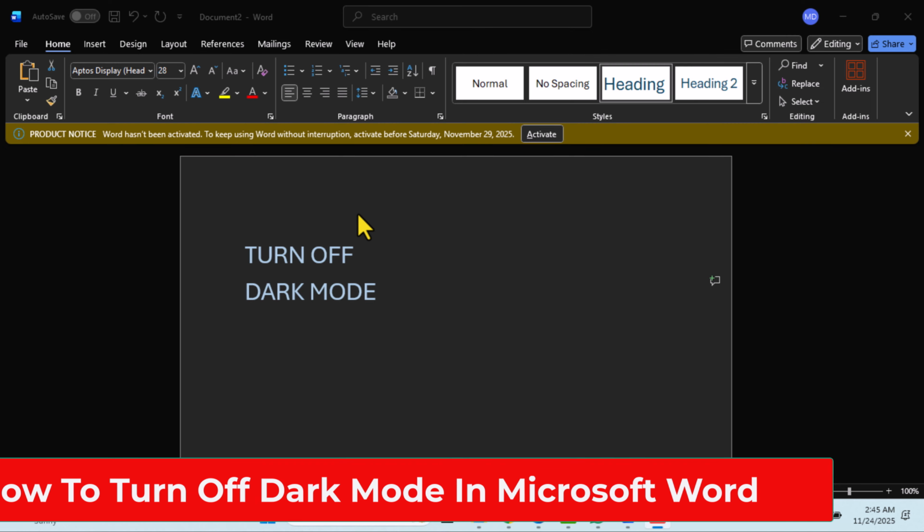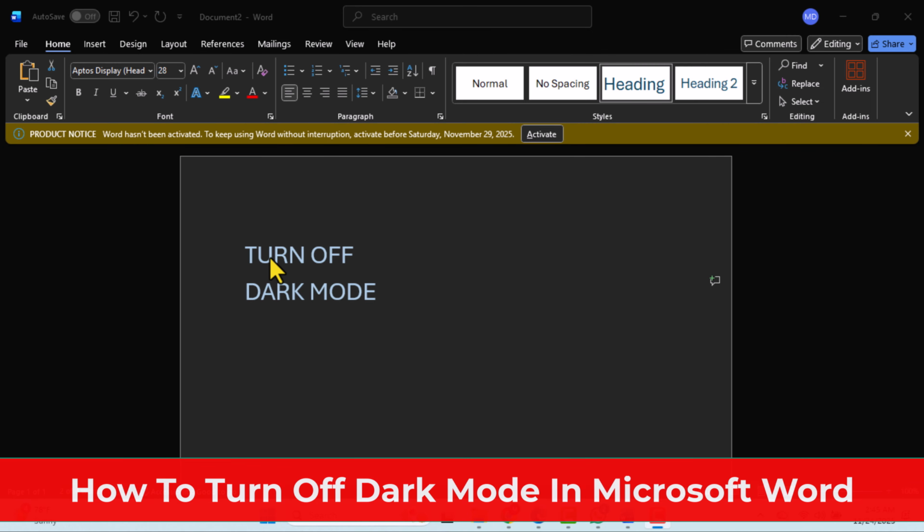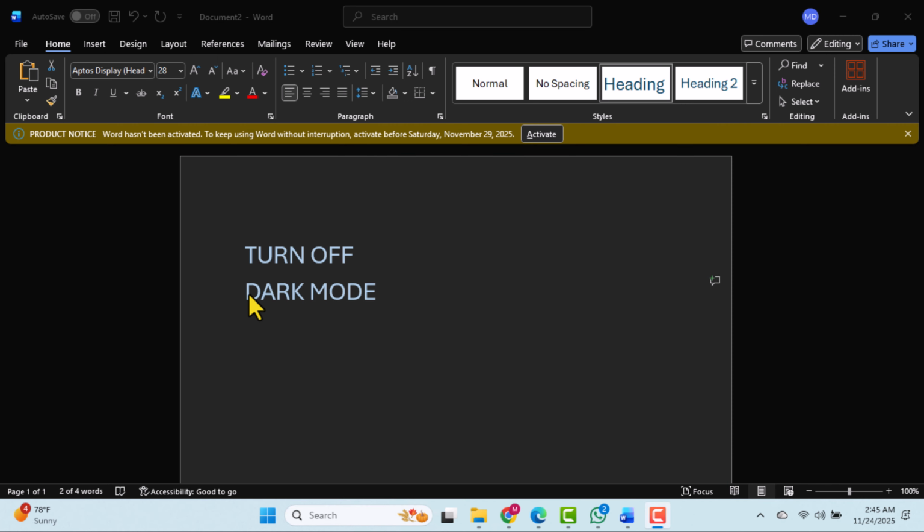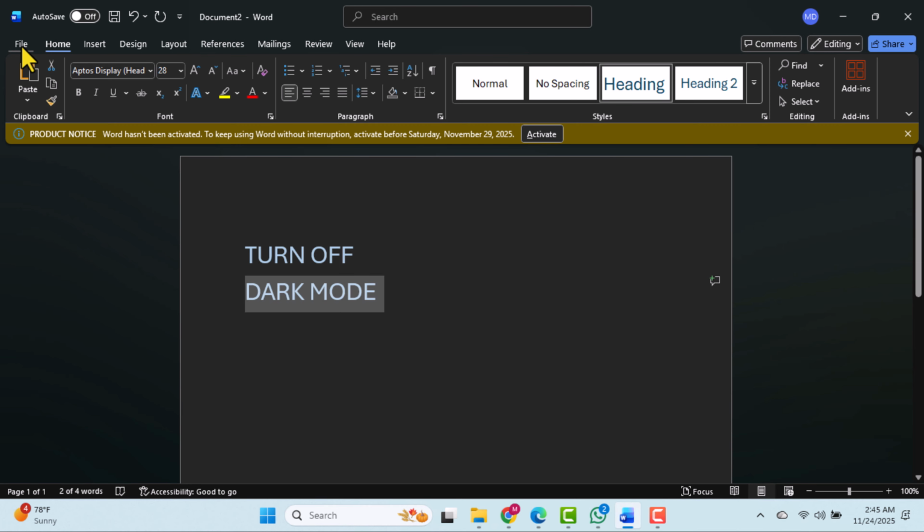In today's video, I'm going to show you how to turn off dark mode in Microsoft Word. Dark mode is great for some time, but if you want to get back to the classic white screen, just follow these steps. First, click on File in the top left corner.